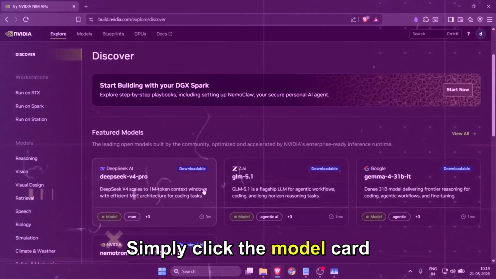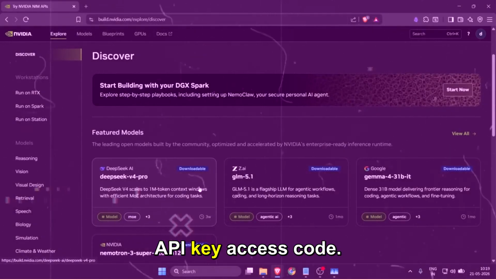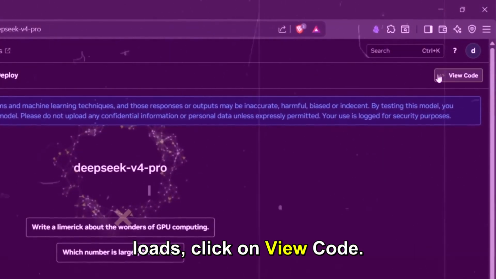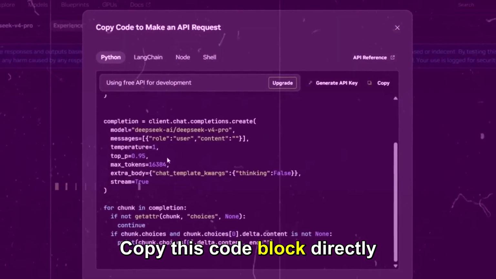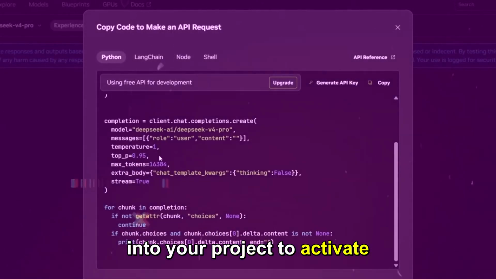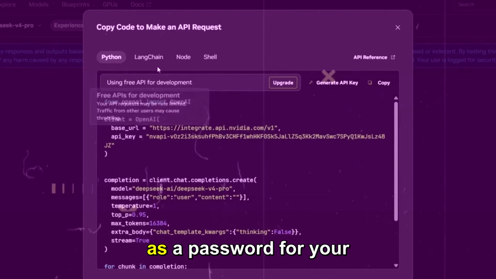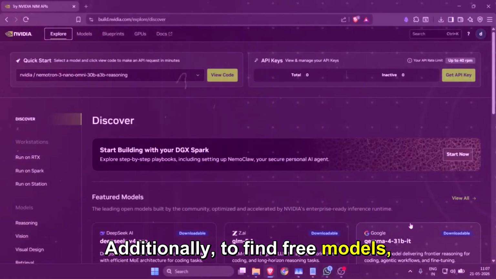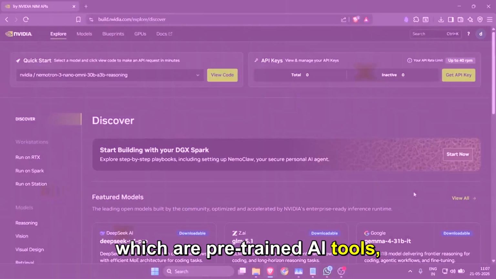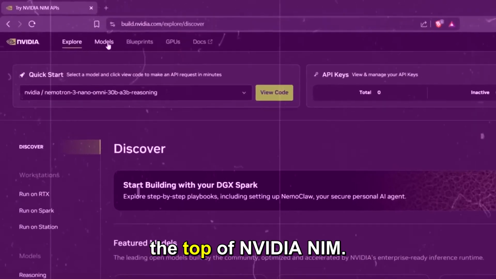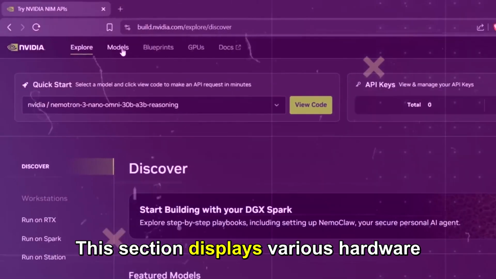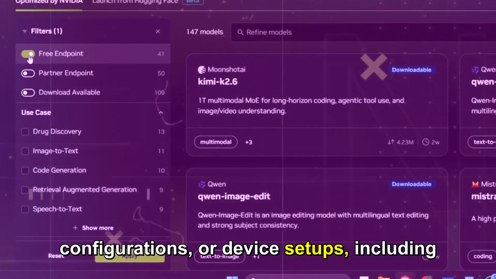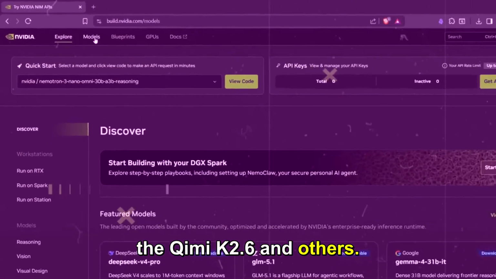Simply click the model card box to get that specific API key access code. Once the interface or screen loads, click on View Code. Copy this code block directly into your project to activate the API key, which serves as a password for your application. Additionally, to find free models which are pre-trained AI tools, click the Models button at the top of NVIDIA NIM. This section displays various hardware configurations or device setups, including the Gemini K2.6 and others.